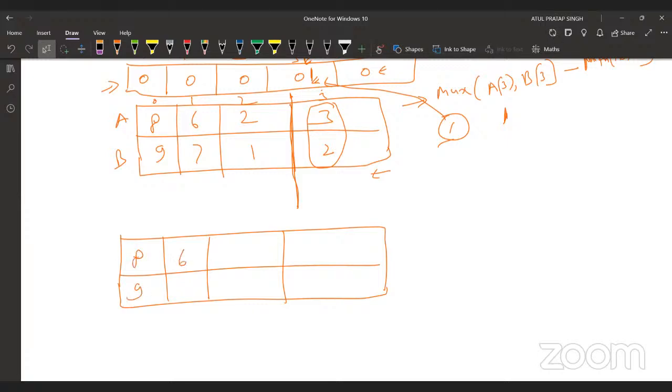Eight, 9, 6, 7, 2, 1, 3, 2. Now we will increase the size. We are coming here. Okay, just see this right part. Ignore the left part. Okay, 1, 2, 3. Now we have solved this part completely.